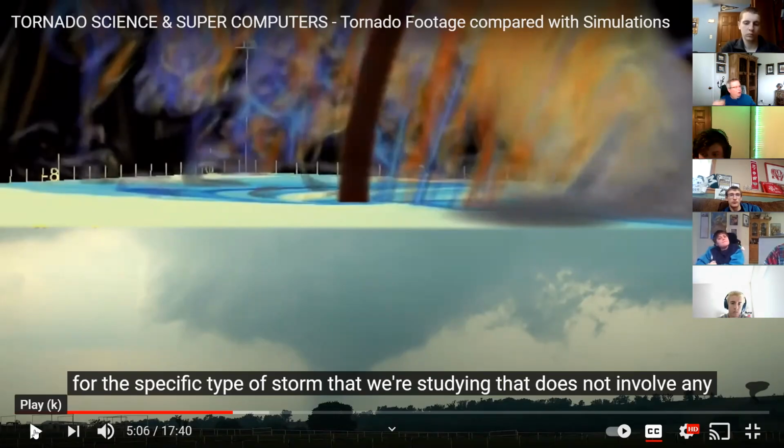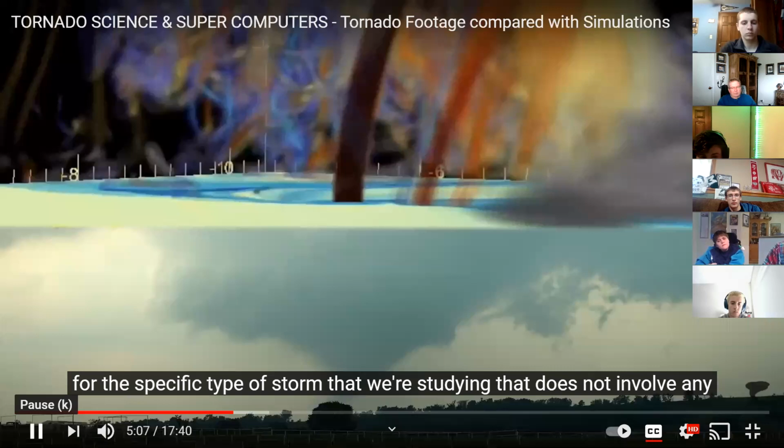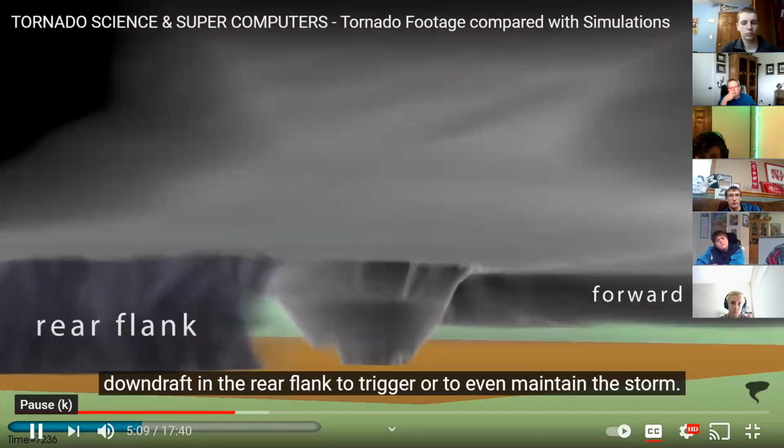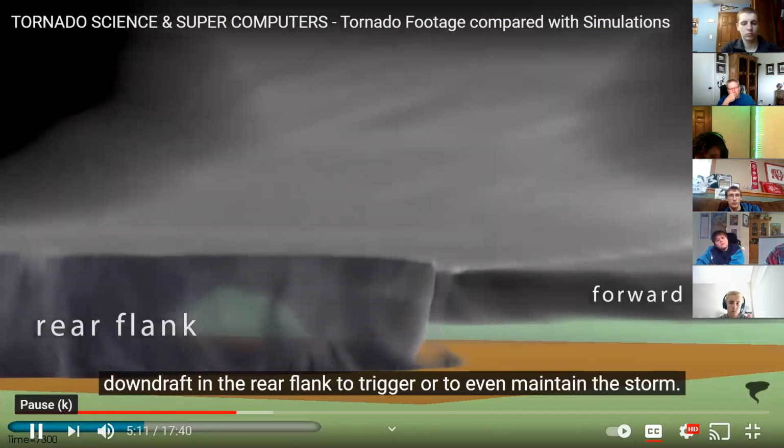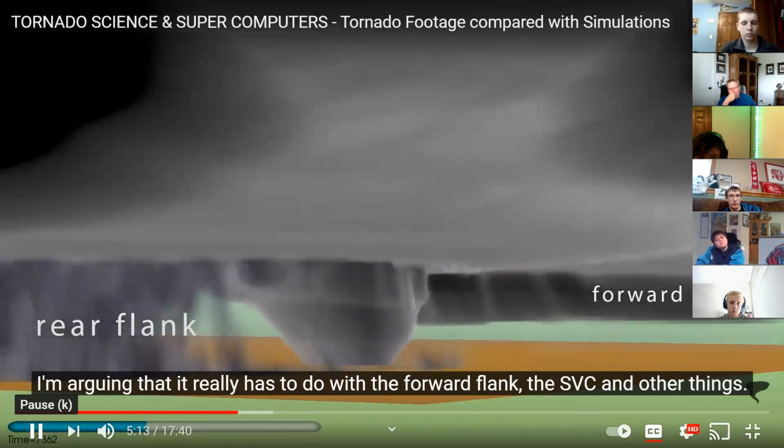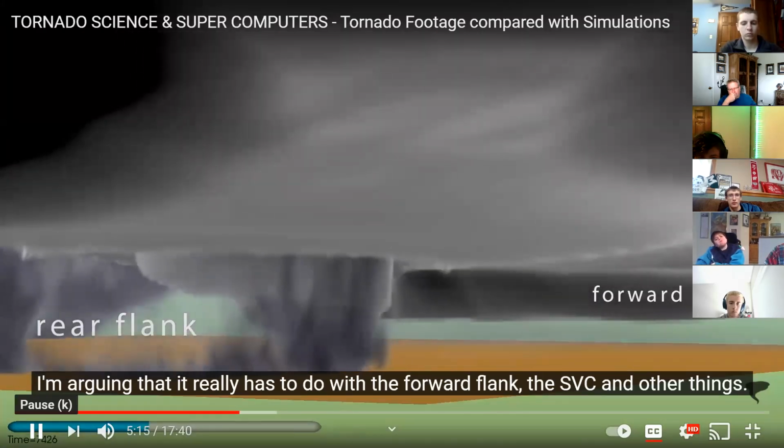And he's saying the pressure is what's dropping first. Whatever, that doesn't matter from the perspective of looking at it. They're together. The downdraft in the rear flank is there to trigger or even maintain the storm. I'm arguing that it really has to do with the forward flank, the SVC, and other things.